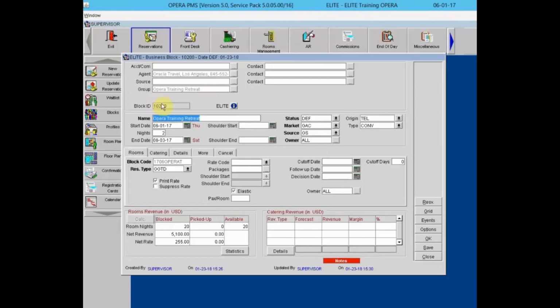The second box is the start date. This would be the arrival date of the group. And to navigate through the block system, you would just hit your tab key. The next field is number of nights. This would be the number of nights the group will be in house. And then the next field would be the end date or the departure date of the group.